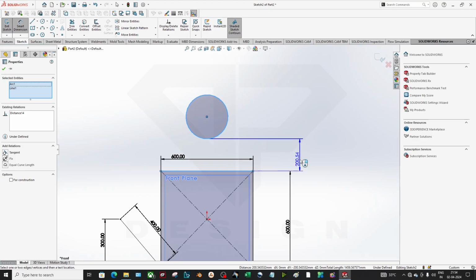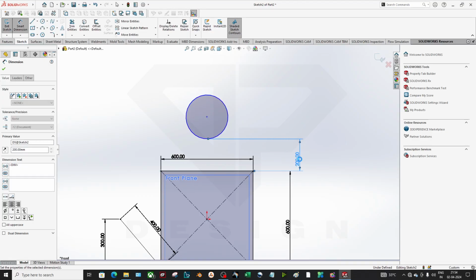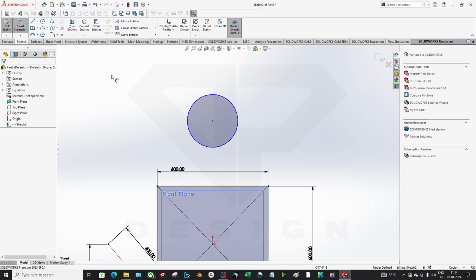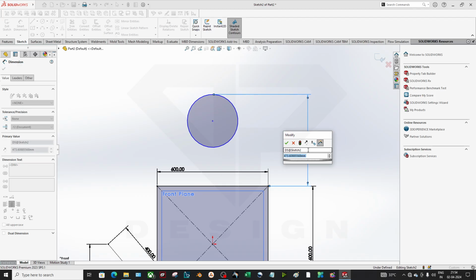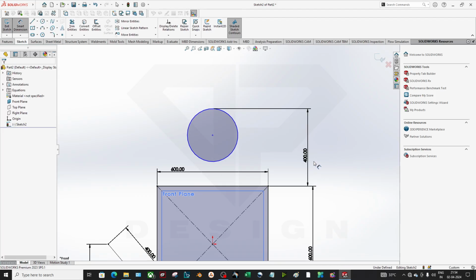So these are some basic tricks you need to know. These are very good practice while you are doing them. If you select the upper side, it will select from the upper side. So you can give the dimensions. That's how you can give the dimensions.